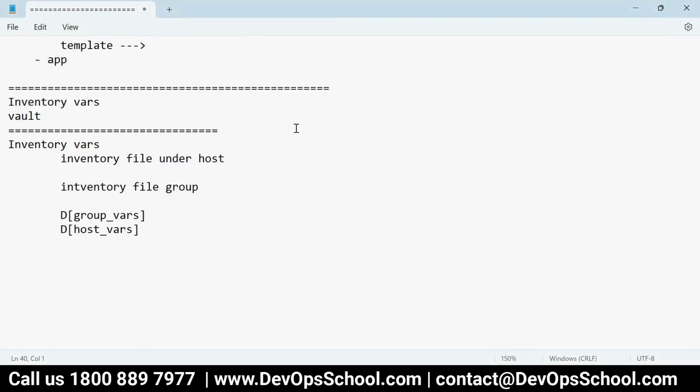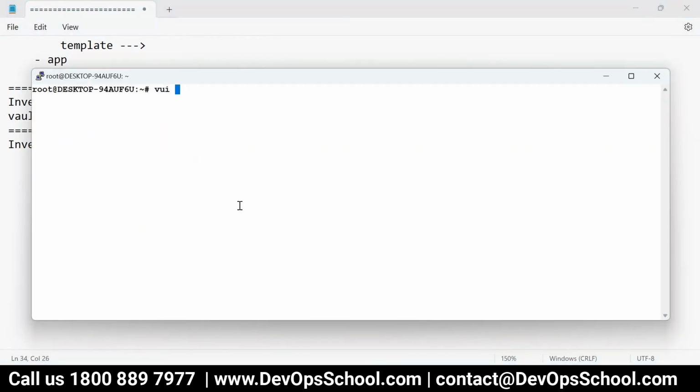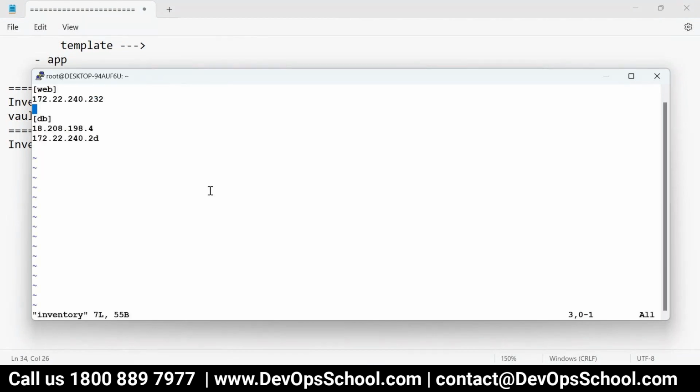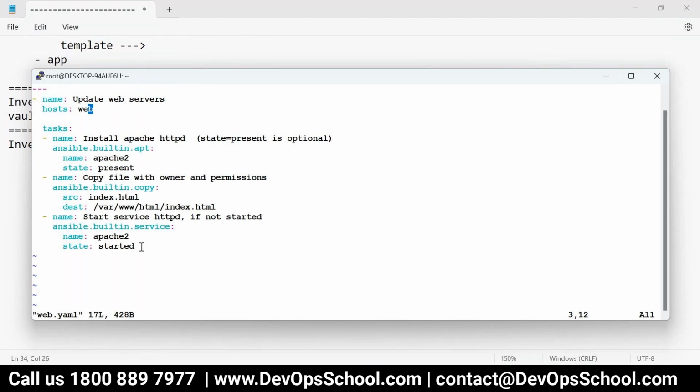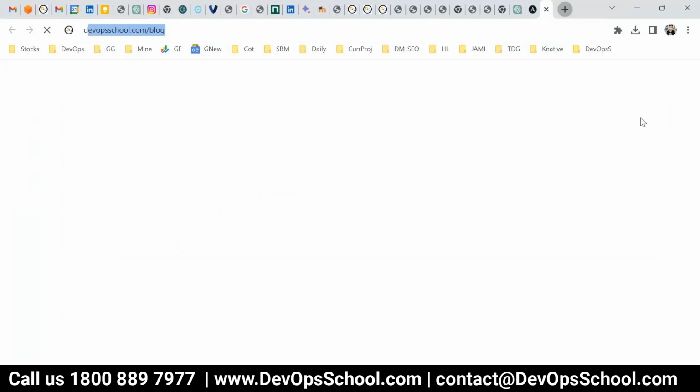First I want to declare inventory variables under host. Under host means, let me show you, this is your host, correct? So I have to declare the variable. Just a second. Debug is not there, right? I need a debug. So what to do?